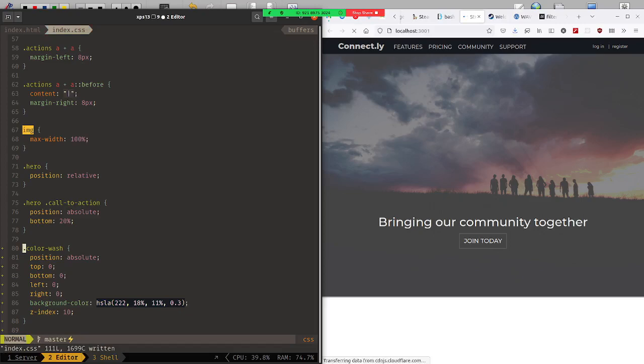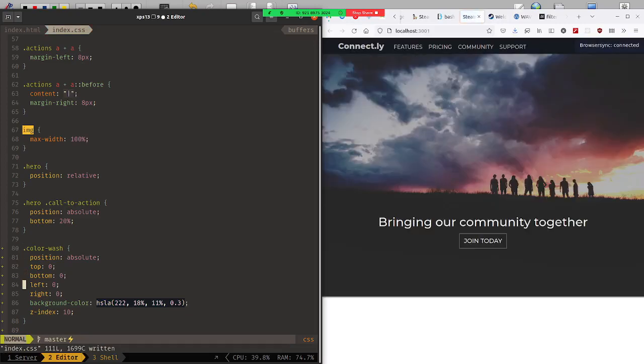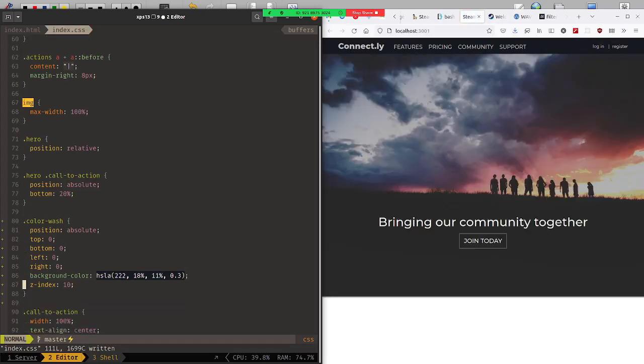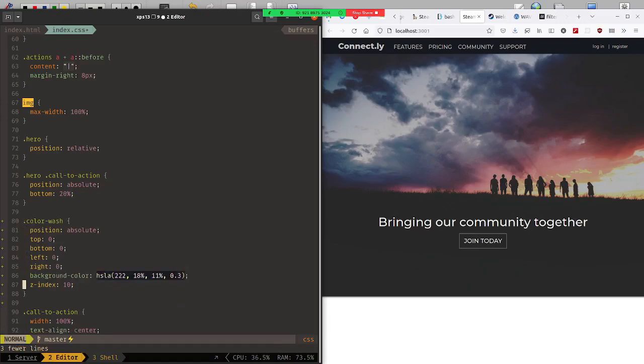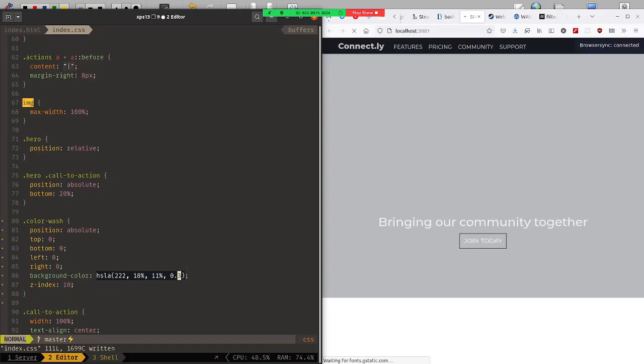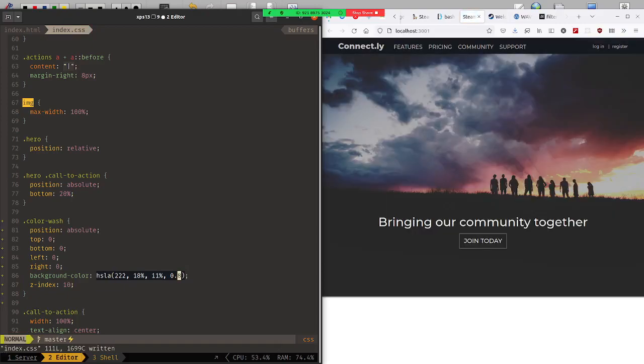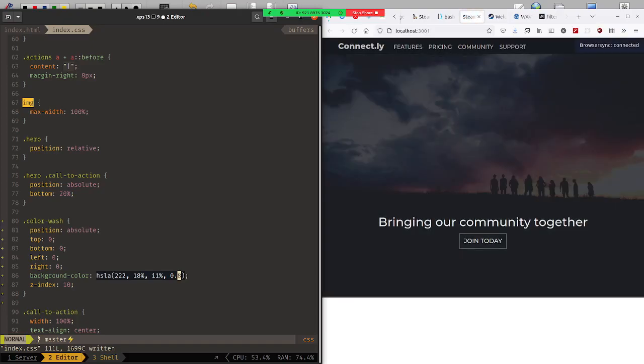Oop. Lost something. Should have been just the contrast. The color wash should be taking care of some of this. Maybe it was, it's the opacity. Let me try to bring that back up. There we go. So we can use this to kind of tweak how much contrast it has.